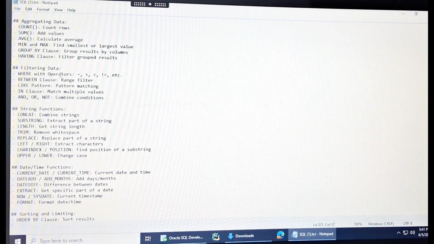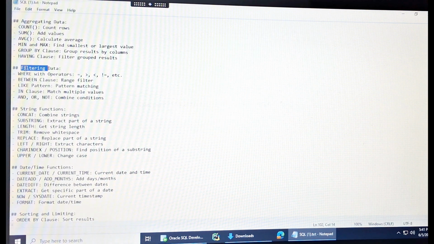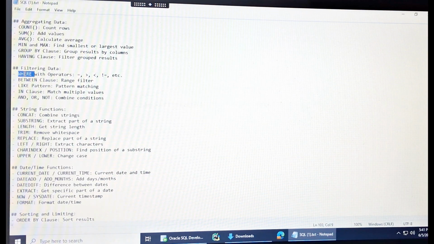In this video, we are going to focus on filtering data, like how we can filter the table data in different ways. So first of all, I'm going to show how we can use the equals to, greater than, less than, and not equals to operators along with the where clause. I hope you already remember this where clause. We have already seen how we can use it. So let's start.